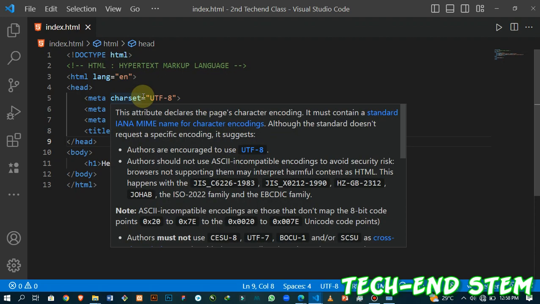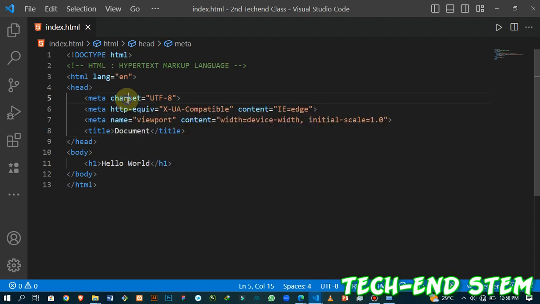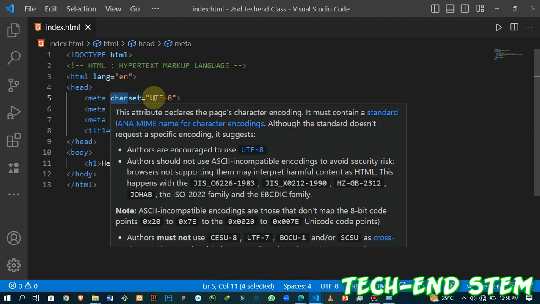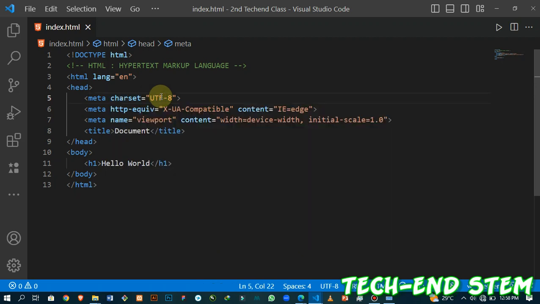It's usually written as meta. So now we have this charset. This charset is character set. For this UTF, it's more of an encoding program, in which people use. So now we have UTF-8.